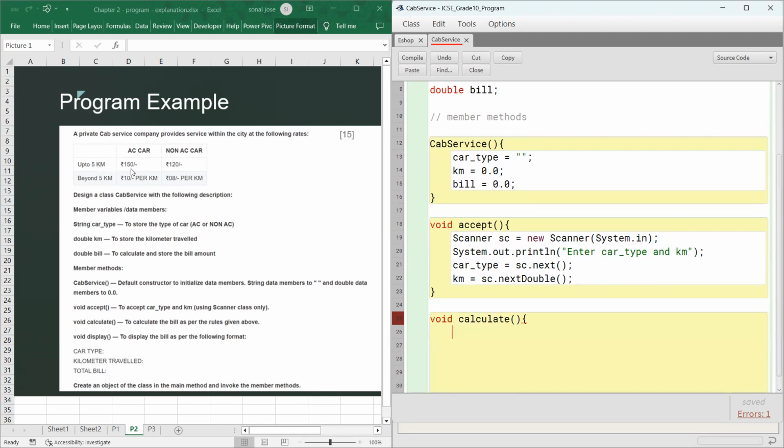The rules say that if the car type is an AC car, okay, because the word is AC car, 2 words, we would have to use next line here. Remember, the next method only accepts one word, whereas next line is used to accept a sentence. Okay. So now we say we have to do a check. If the car is an AC car, okay, how do? We are doing a string comparison.